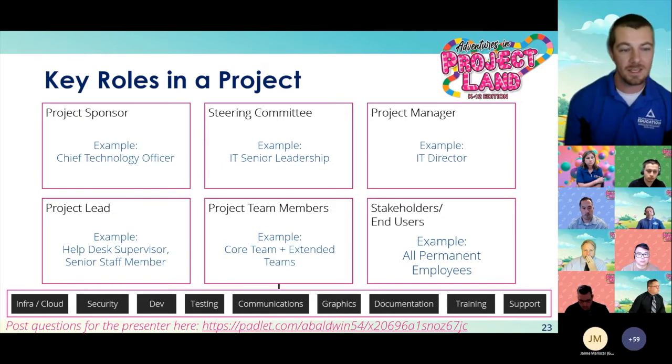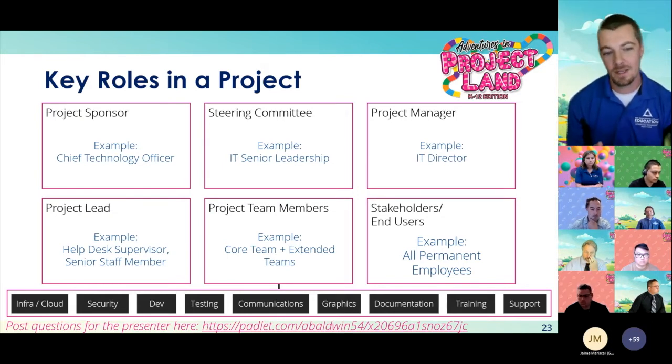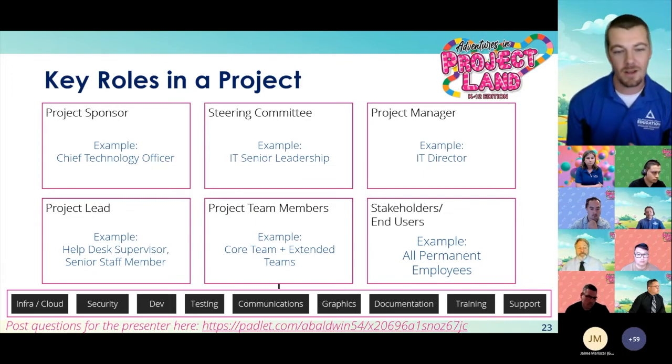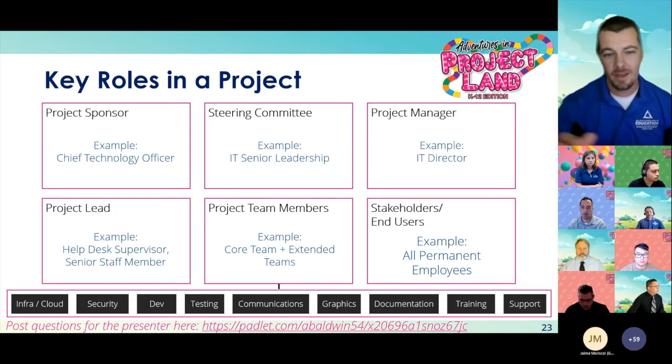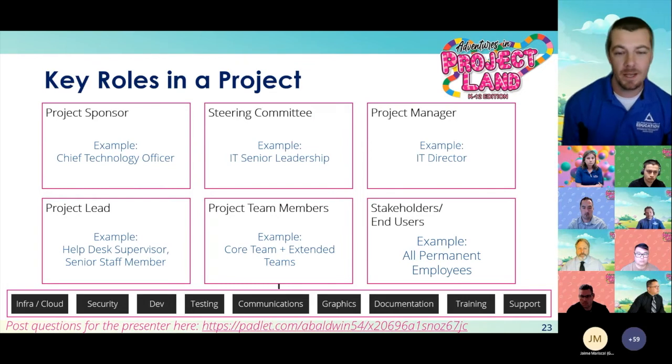And then with our extended teams, they had to work with infrastructure and cloud, they had to work with dev, they had to work with testing, work with communications, graphics, documentation, training, support. All of these teams aren't involved the entire time, but they are just brought in as we get into the phases that involve them. And then the stakeholders in our example were all permanent employees because they were all affected by MFA.